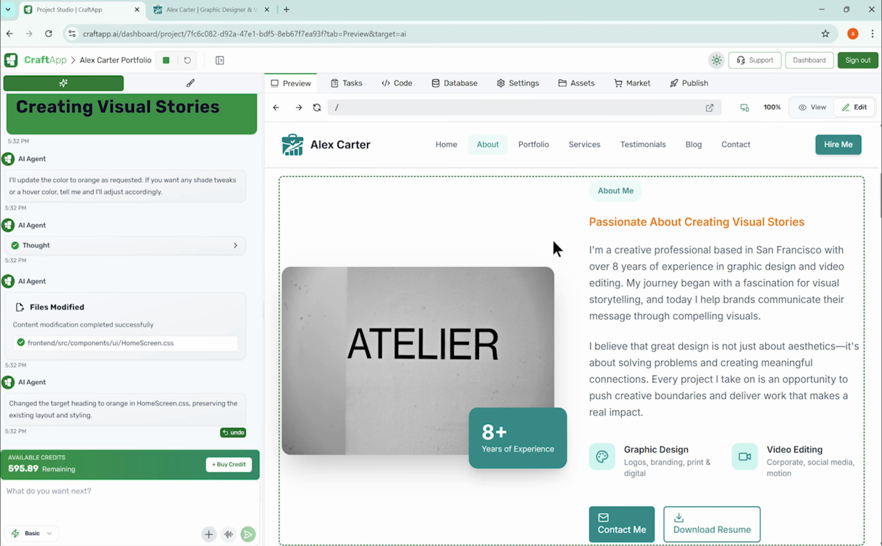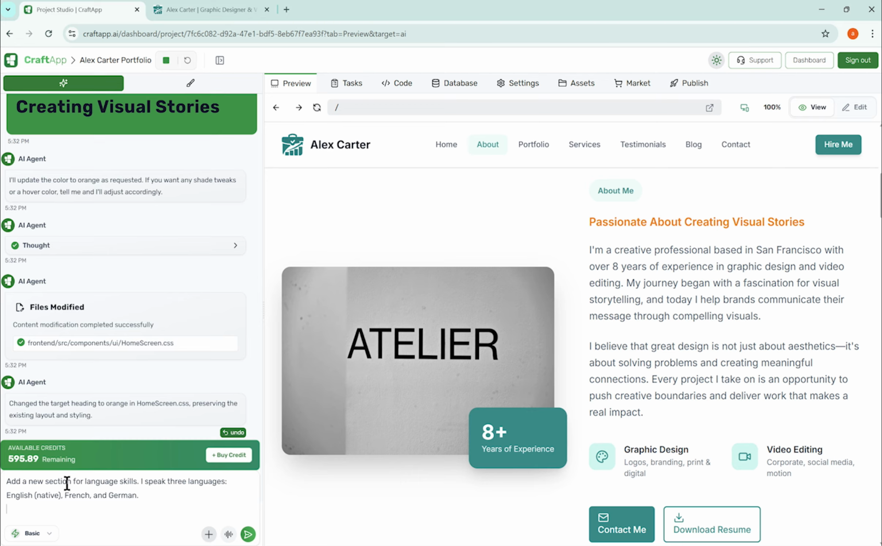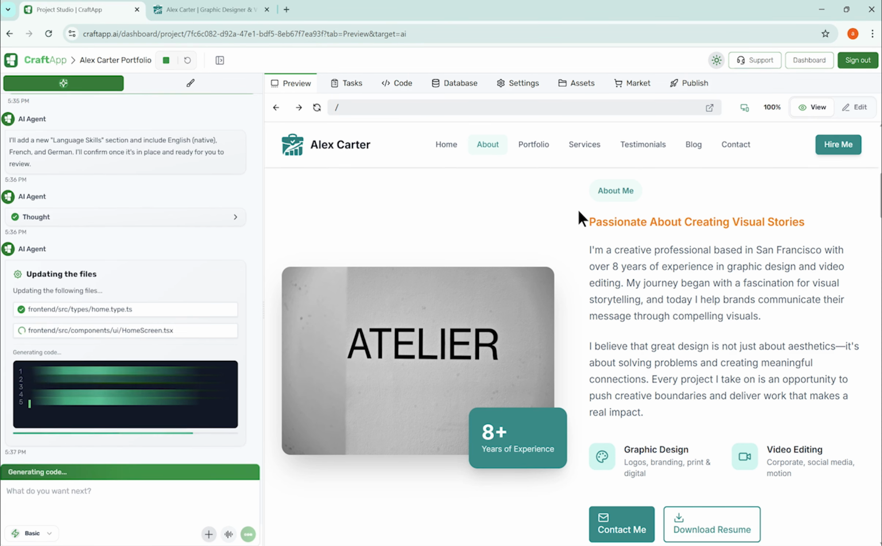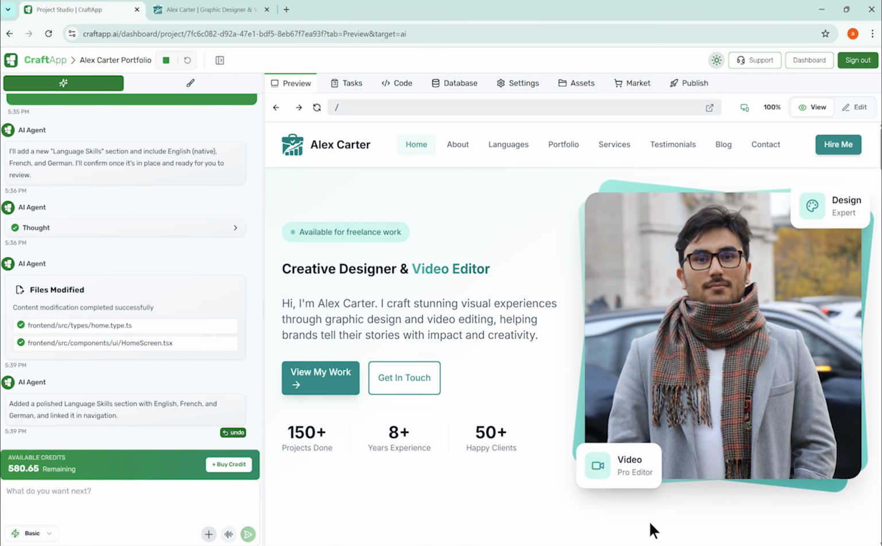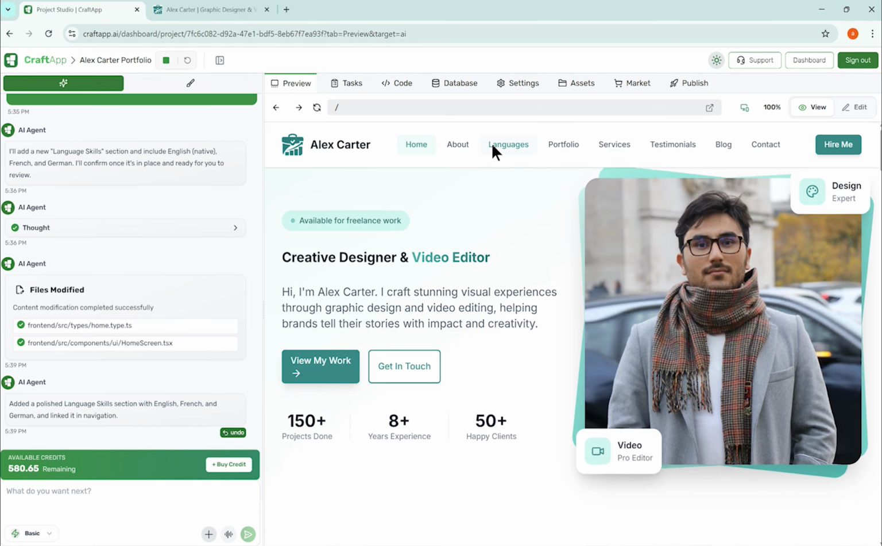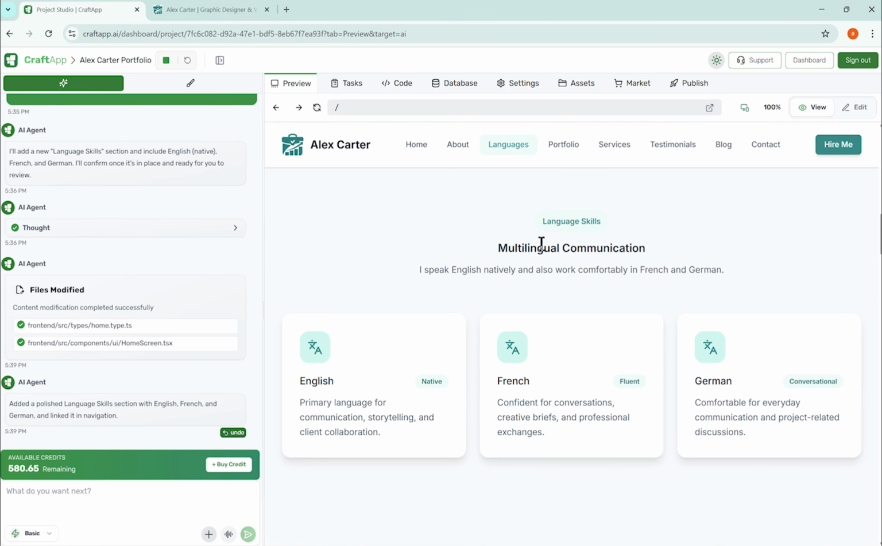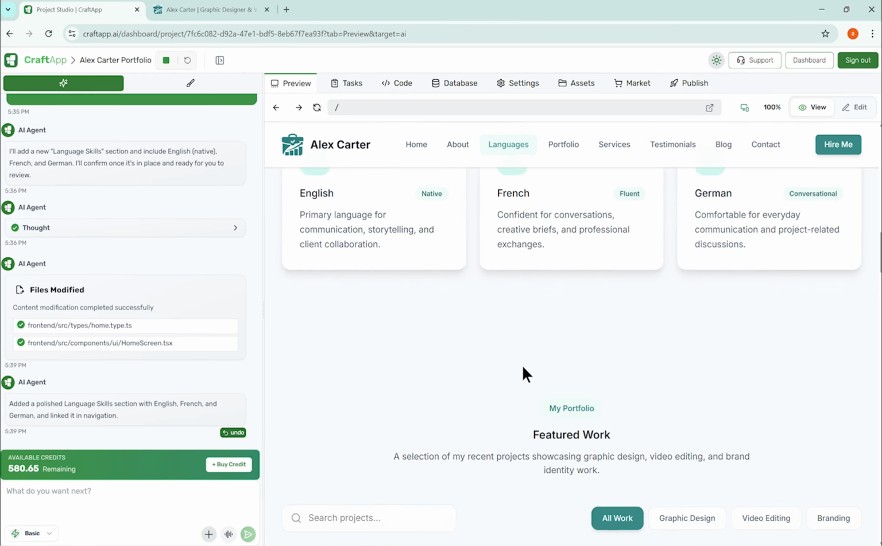So as you can see here, in my portfolio, I don't have a section for language skills. So now I ask AI to add a new section for language skills with the following information. So now as you can see here, it has added a new option in the header by the name of language. And yeah, here you go. It has added a new section by the name of language skills in my portfolio.